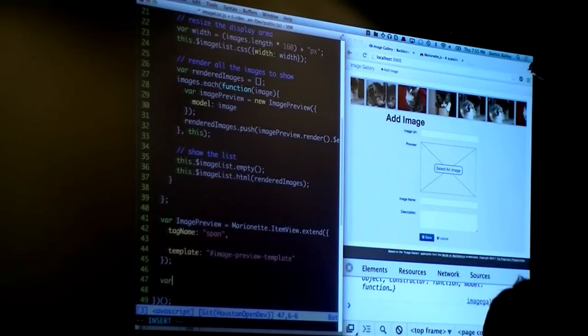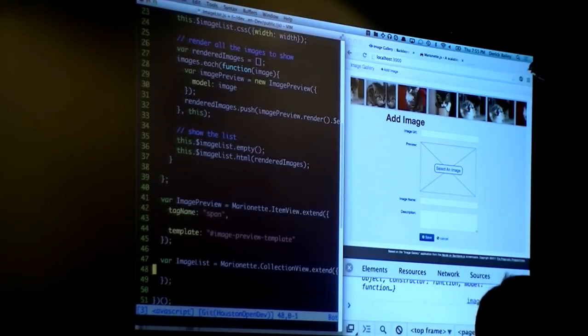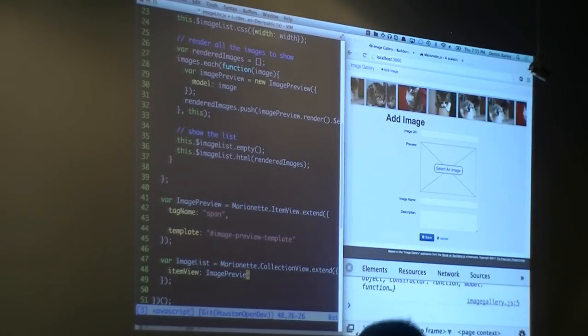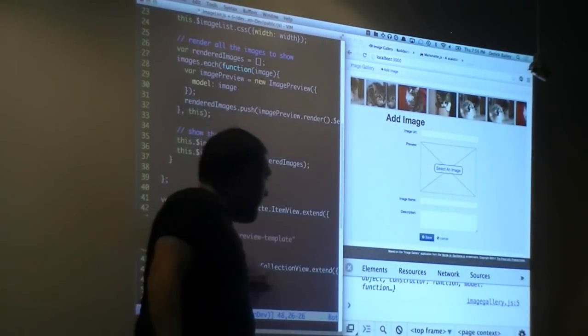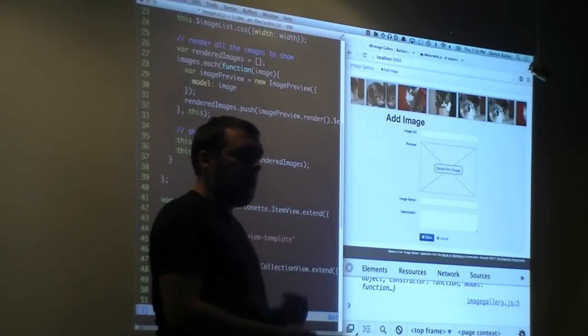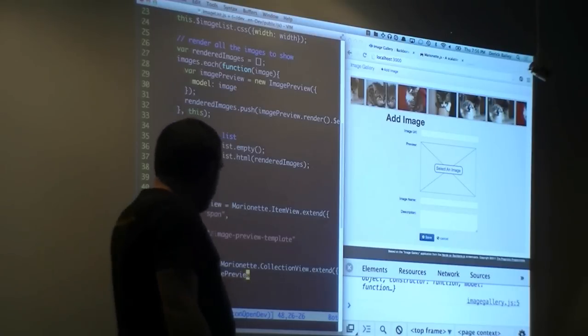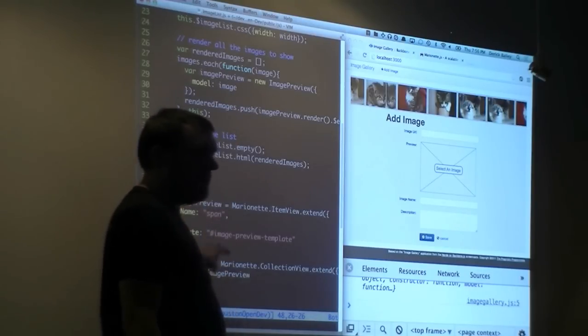We say var imageList equals Marionette.CollectionView.extend. Again, this extends directly from Backbone.View, so all of the Backbone view options are available. One thing that I need for a Marionette collection view is to specify an item view type. In this case, image preview. What this does is it says, when my collection view is iterating over the collection that I passed into it, for every item that it finds, use the image preview view to render that individual item.